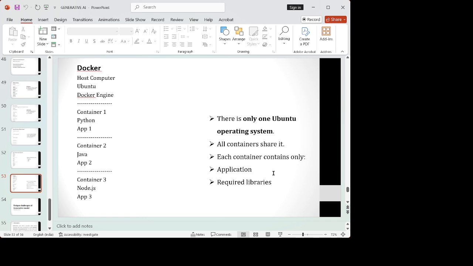Compared to Docker, without Docker we need to install all these needs one by one in container 1, 2, 3, or application 1, 2, 3. The main usage of the Docker engine is sharing the memory resources, libraries, and applications to all the other applications or containers. Thank you.